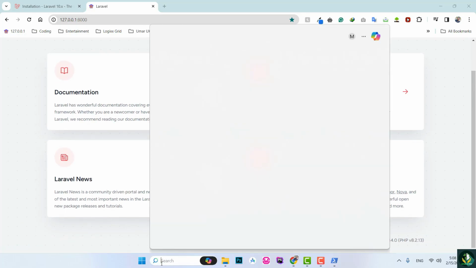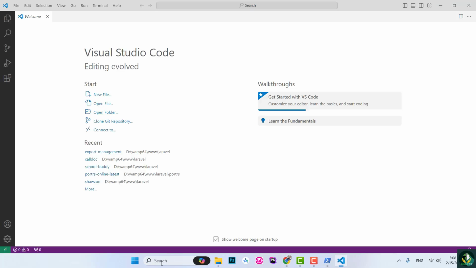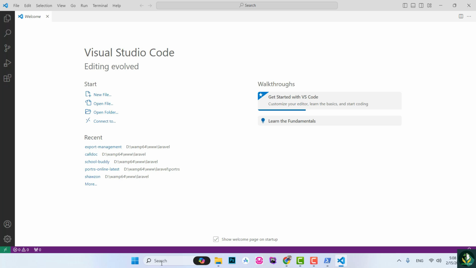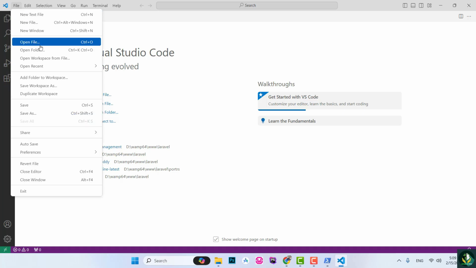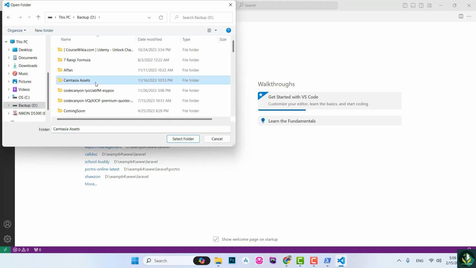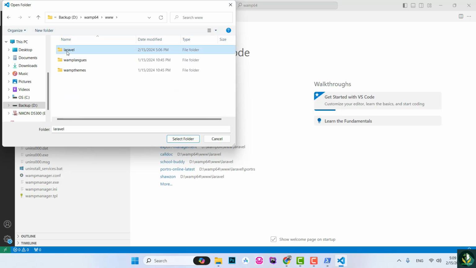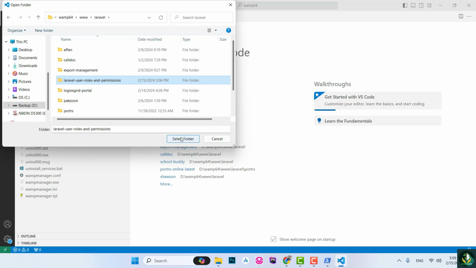Now if you have VS Code installed, you can open this project in your VS Code editor and you can use the terminal of VS Code. And if you are using PHPStorm, then you can also use the internal terminal of PHPStorm. So let me show you both ways. Let's open the project by clicking on this open folder. Now I have in XAMPP www Laravel and this folder. Simply select this folder.